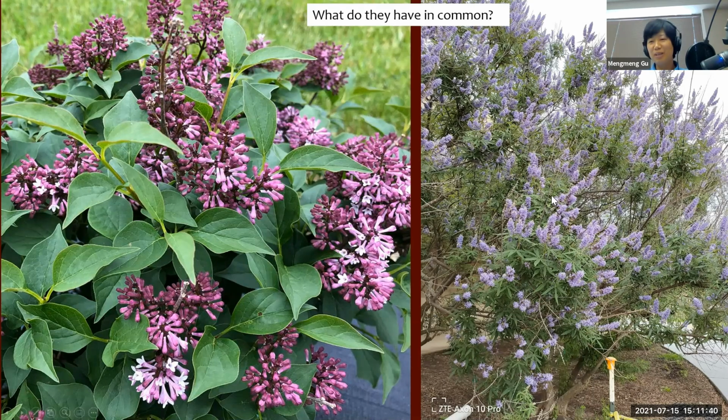I don't know about Georgia, but here, the reason we call this Texas lilac is because we can't have this lilac. If we could have this lilac, we wouldn't necessarily have to have this Texas lilac. We might as well just call it the chaste tree.